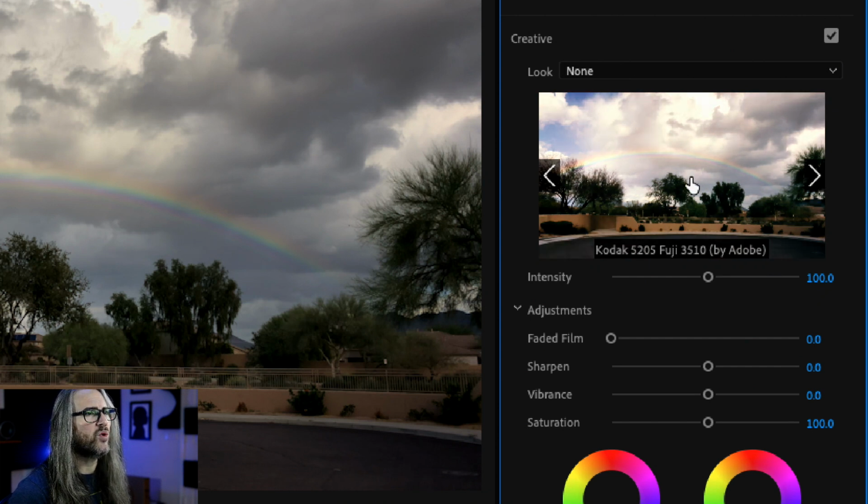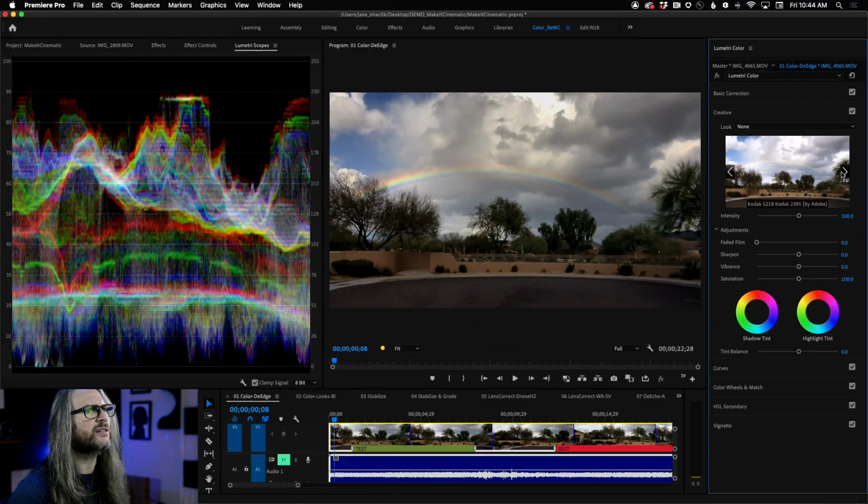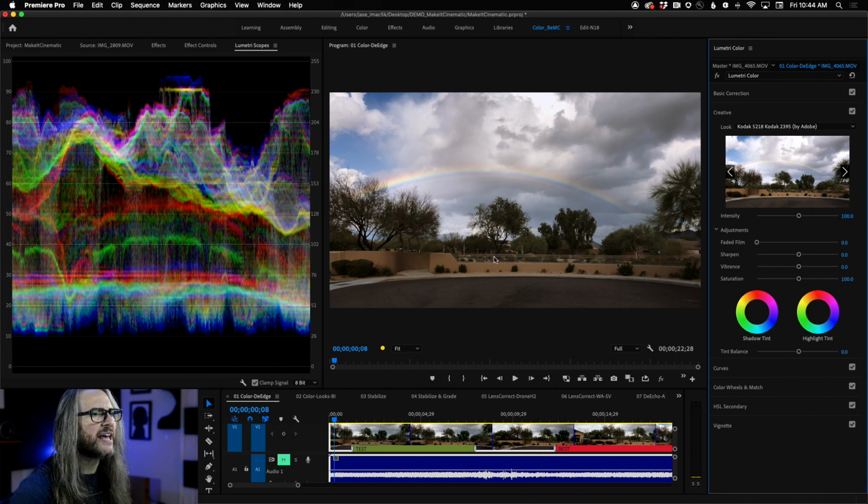Ooh, this one has a bit more of that daylight blue, blue-green. This one feels very old school. This almost feels like 8mm film here. And then this one, 5218, seems to be pretty close to the actual color and look that we're going for. So I just single click on this, and it automatically applies it.